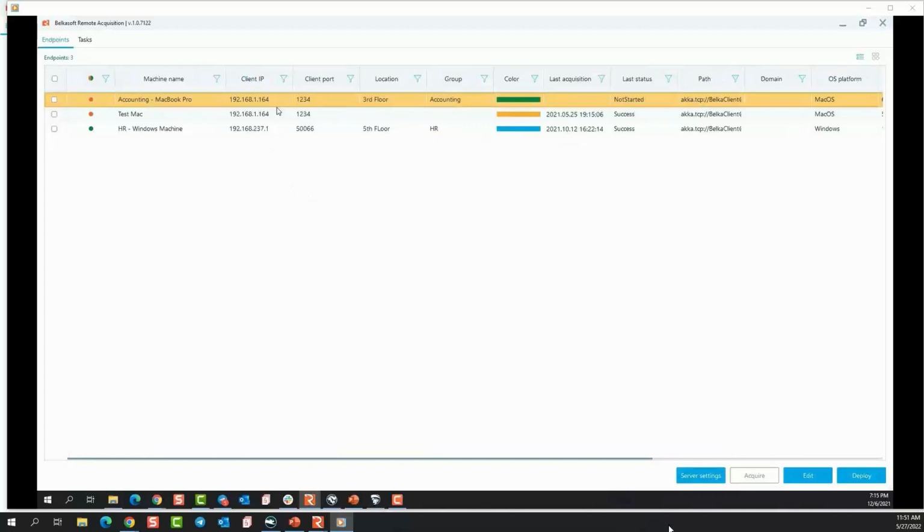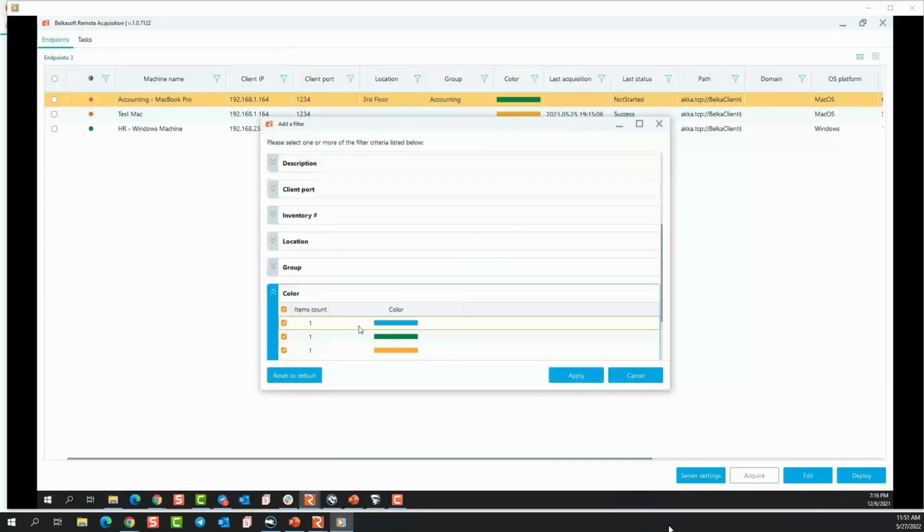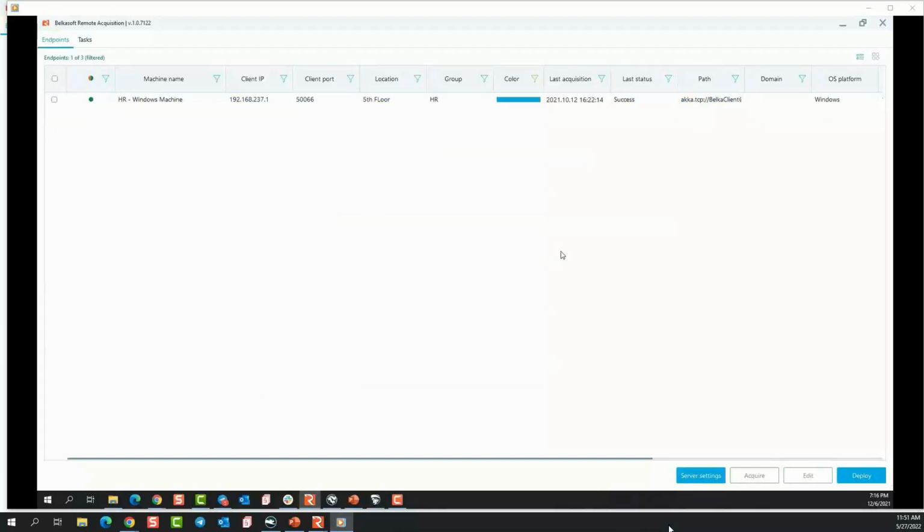Now, before I dive any further, I just wanted you to see that there are little funnels next to all of these. That's for sorting. So say I sent out thousands of agents, and I assigned all agents on HR platforms the color blue. I would go and filter by colors, select the color, and say, only show me blue. Select apply. Now I'm only looking at the endpoints that have an agent on, say, an HR workstation. If I want to reset this, I just click it, select reset to default, and all my endpoints are back.